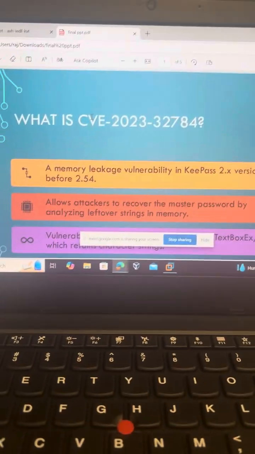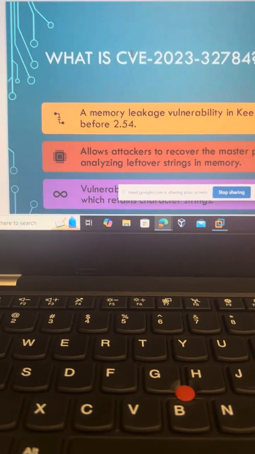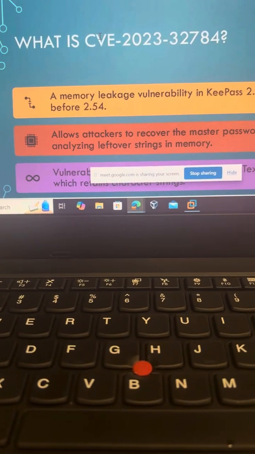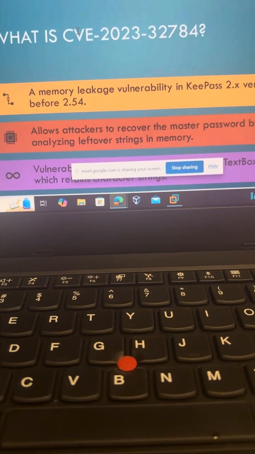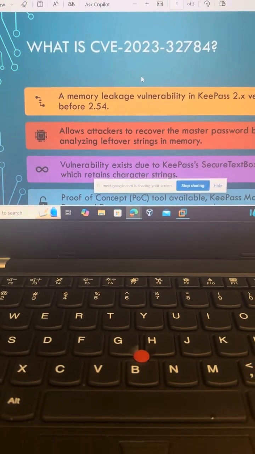Basically, I am gonna exploit a CVE. CVE is basically a common vulnerability exposure. CVE means a weakness in a computer system through which a hacker can get access to it. So our CVE today is CVE-2023-32784.